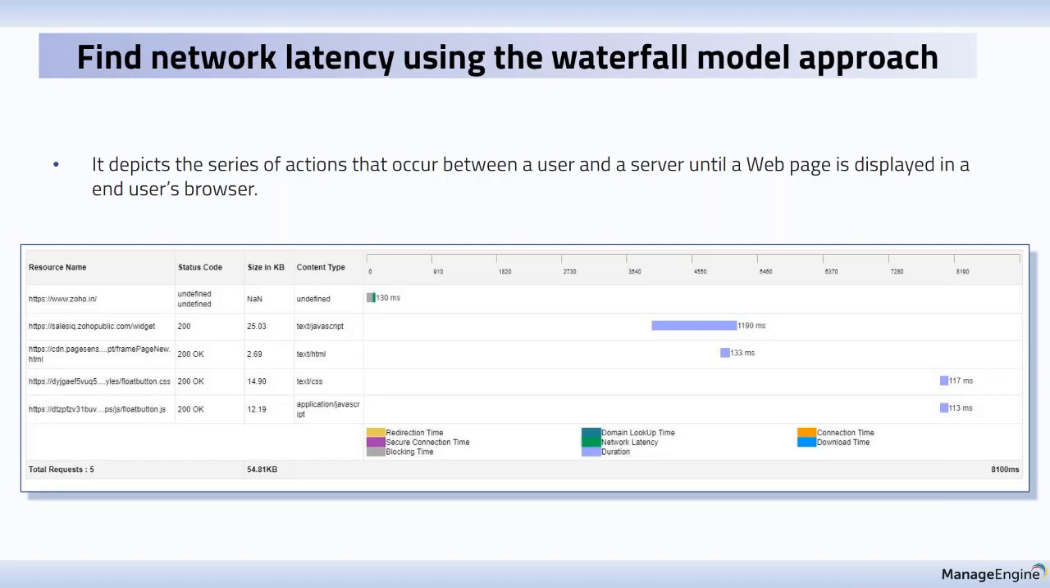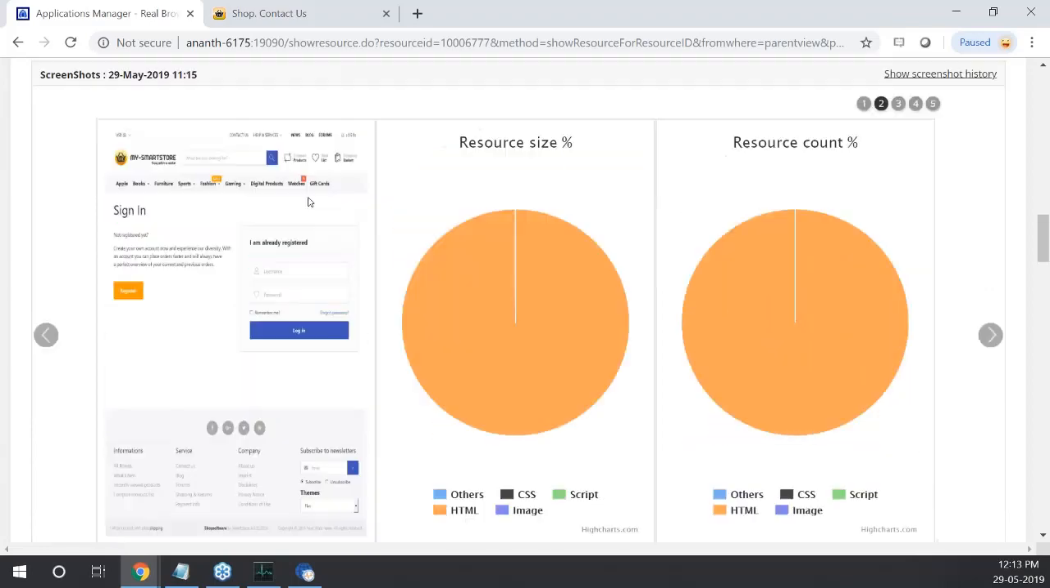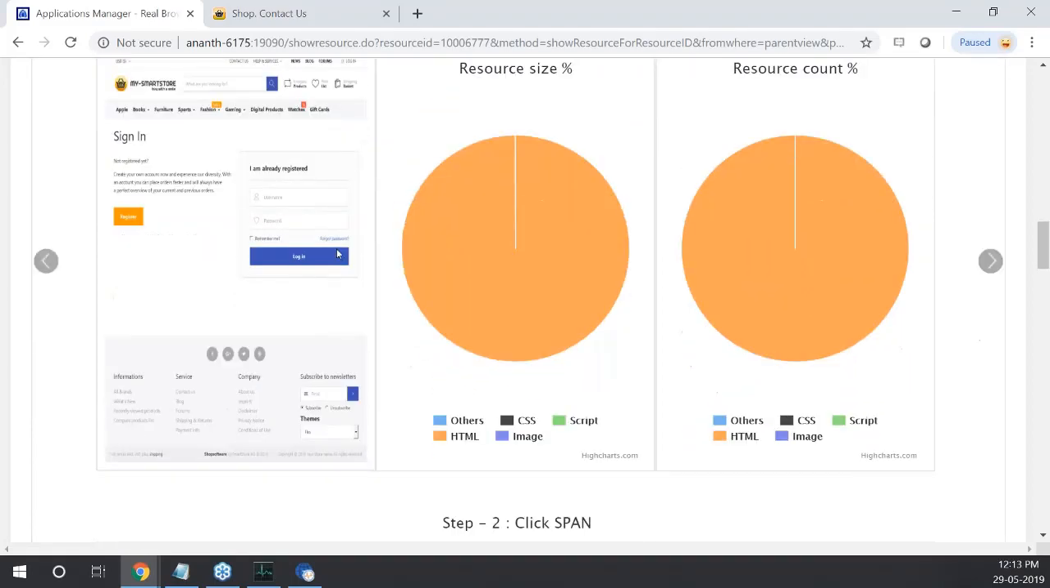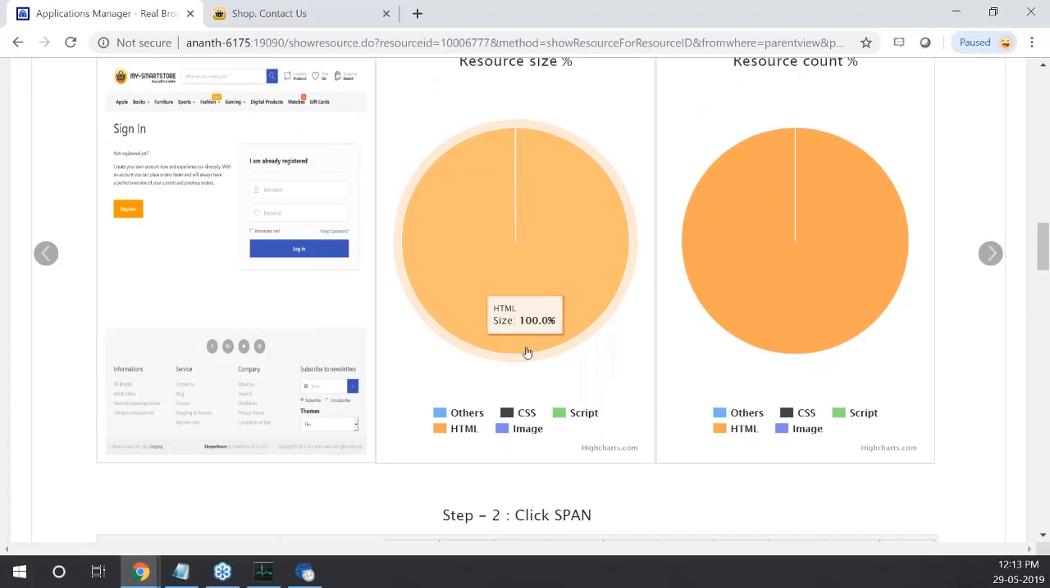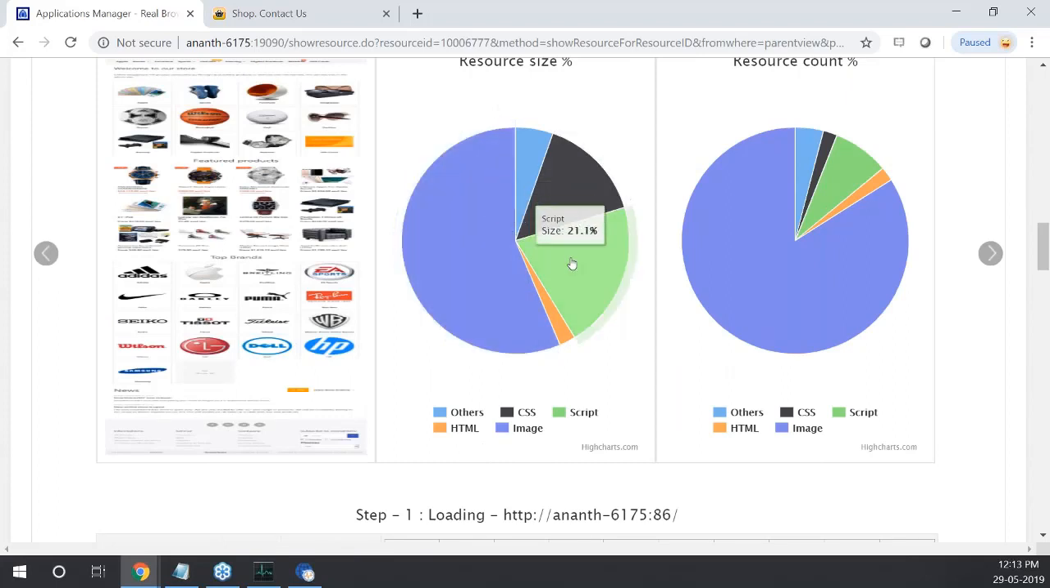Let me switch back to the UI and get some hands-on experience with this. So we were discussing optimizing the front-end components. As you can see, for the website which I am monitoring, the HTML is 100%. So this is fine. As you can see in this specific image, there is a split up of these components, where the image consumes 56.4% when this web page is loaded.